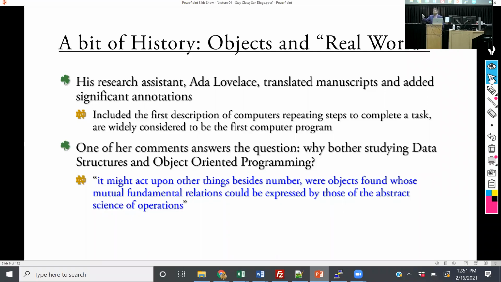Where objects, so she not only writes the first computer program, she's the first person to think object-oriented programming, whose mutual fundamental relations can be expressed by those abstract science of computers. Can we get these objects to interact with each other? So what we've done so far is we've built up from this fundamental set of operations, this procedural programming, and we're now trying to take these abstract science of operations and use classes to be able to relate real world objects with each other.